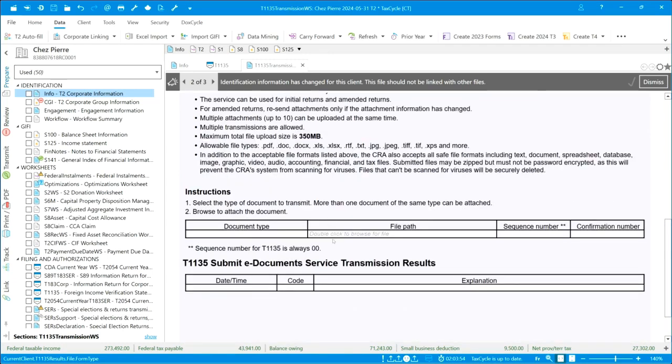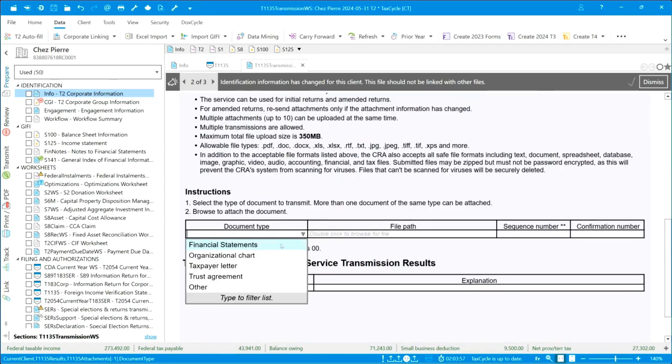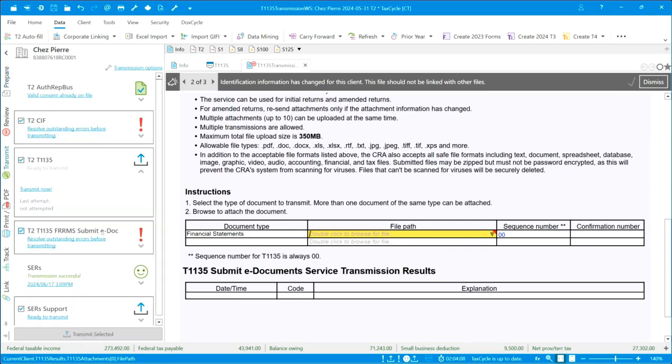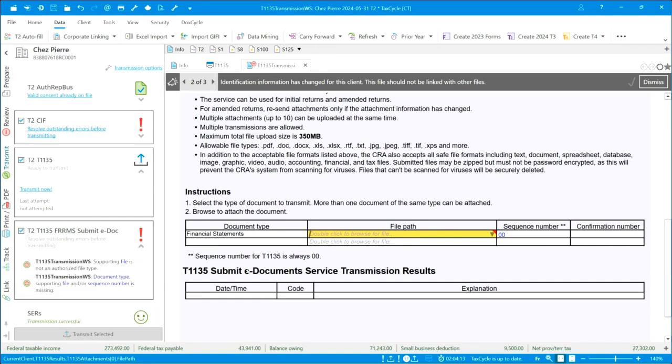And then this works exactly the same way that I just showed you for SIRS. You would select the type of document that you're sending. You would go ahead and find that document and attach it here. And when you're ready, you would go to the Transmit tab, and there's my Submit eDocument service. And once we clear those review messages, so I guess once I attached a document here and those got reviewed, then you would be able to also submit electronically those supporting documents related to that T1135 filing. So all of that is available inside of T2 when they're applicable.